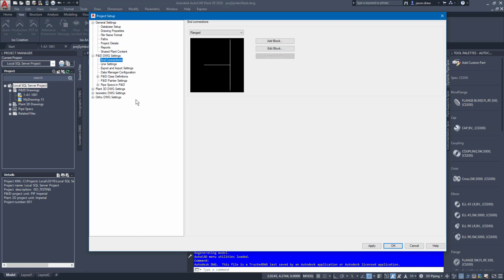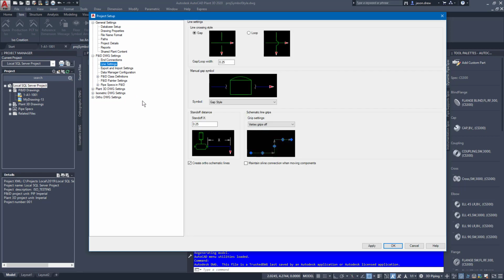So if we go into end connections, this is going to be anything that has a symbol at the end, such as a flanged valve or maybe a socket weld fitting. These are all controlled here from this section where you can add blocks and edit blocks and remove them. For line settings, this is going to be the overall display and behavior of lines, the crossing, the gap symbols, standoff, and the vertex grips.